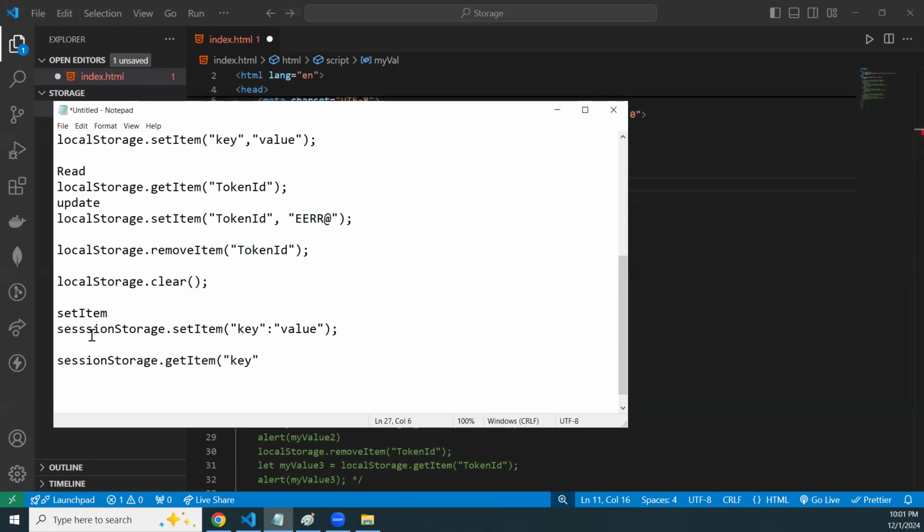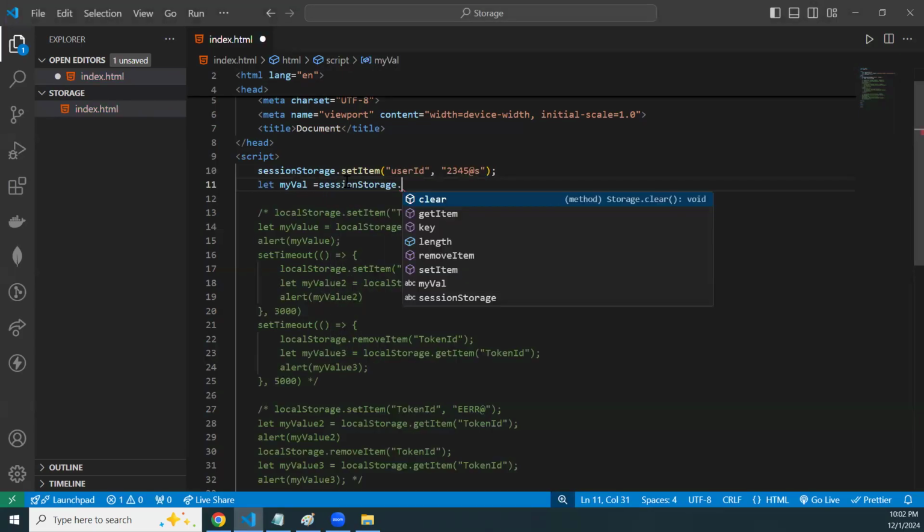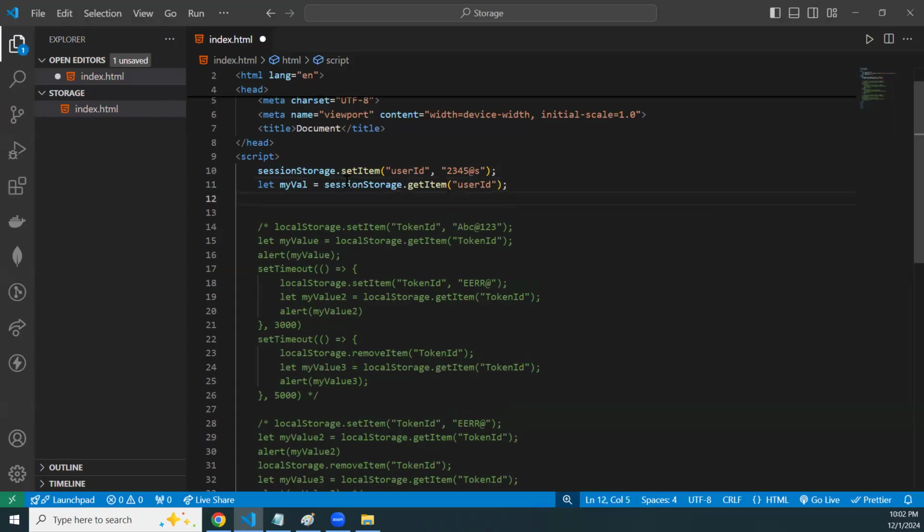You can read the data. I want to read the data from sessionStorage: sessionStorage.getItem of userID. Save it. I want to see the output. I am using alert(myVal) here. Save it. I need to execute.